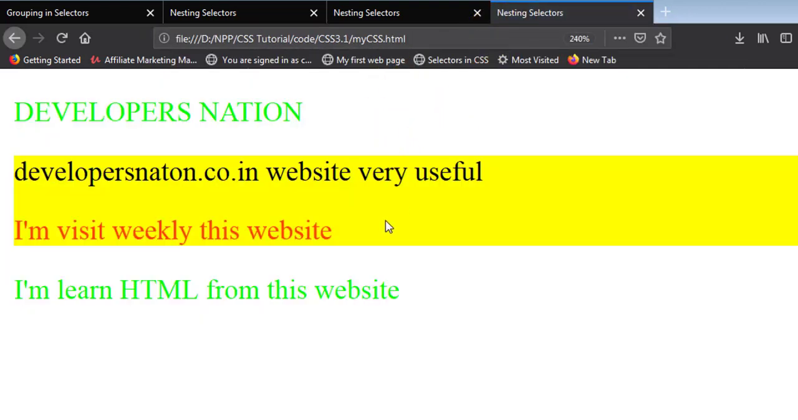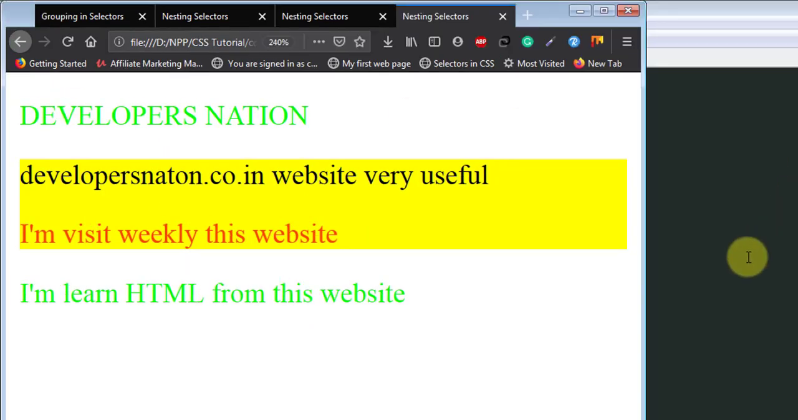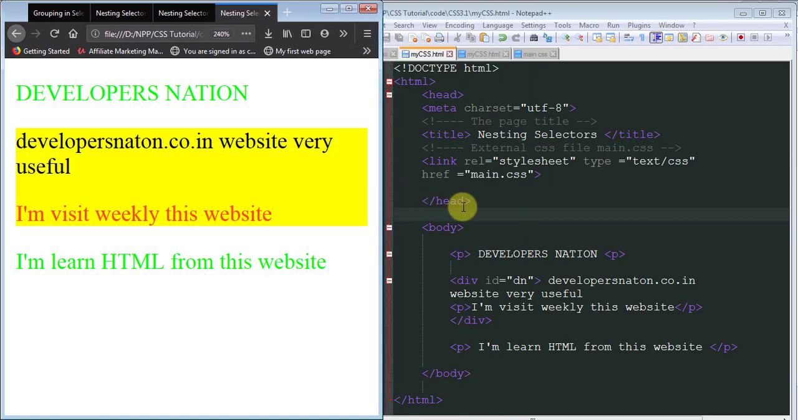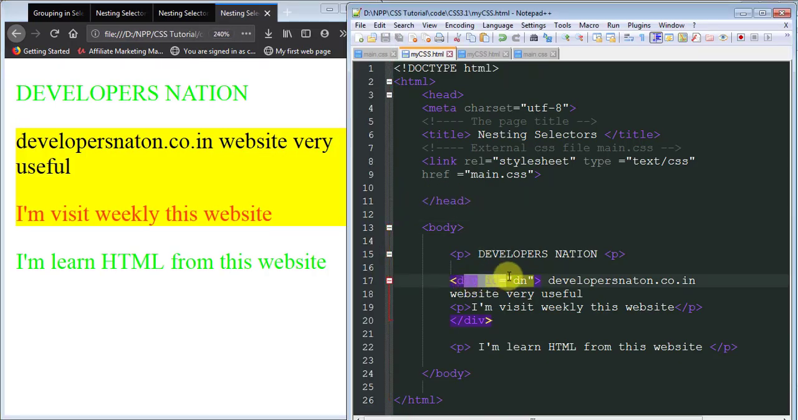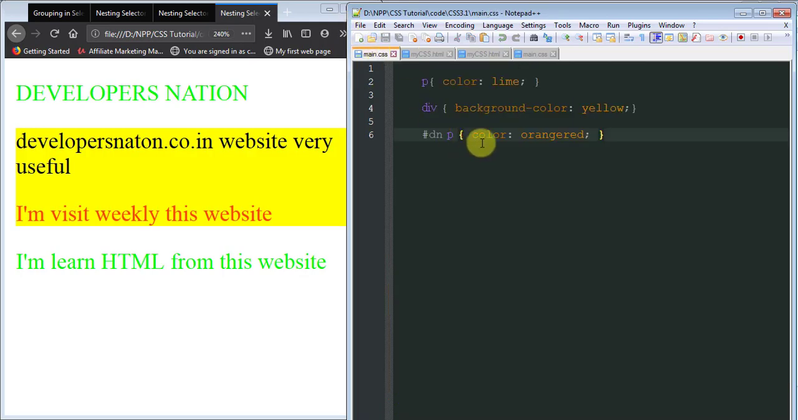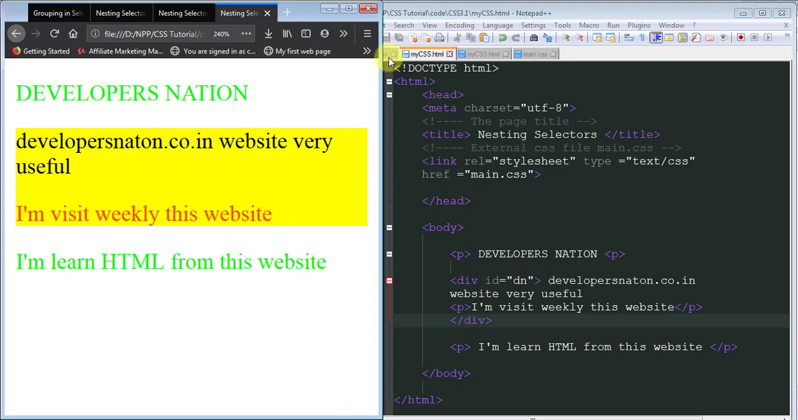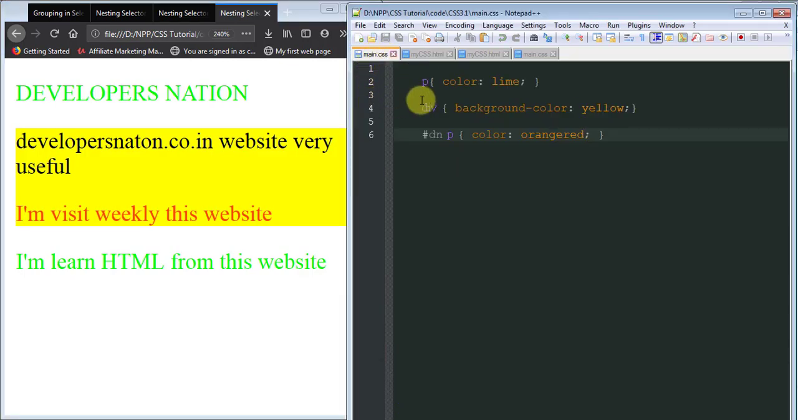Now in this example we define the lime color for all the p elements. After that we give the div element the yellow color. Then inside the div element we define the orange color for the paragraph element which is inside the div element. So we give the orange color to the paragraph which is inside the div. So this is the nesting.